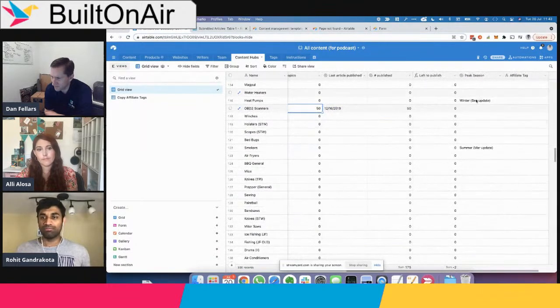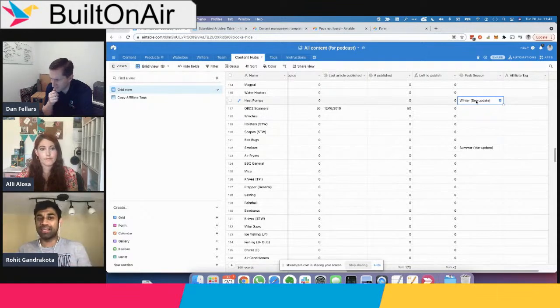And we also keep track of what the peak season is for that hub. So we write about air conditioners, heat pumps, for example. The record we are on is probably peak in winter, right? So we want to update it around September. So it helps us every year when September rolls around, we look at all the hubs which are to be updated in September, and we update all the few hundred articles.